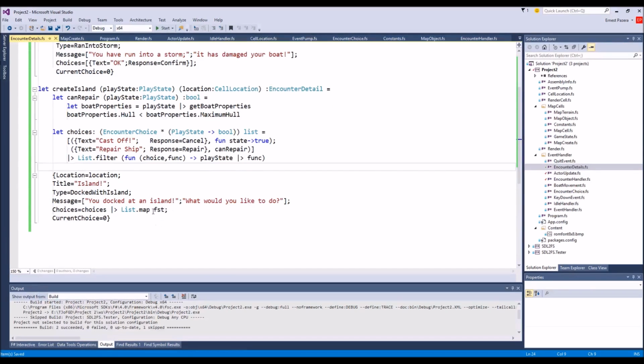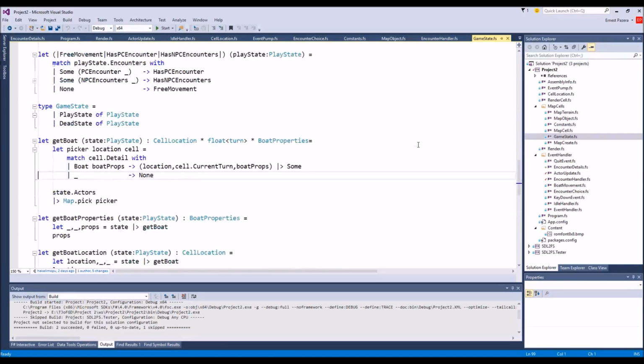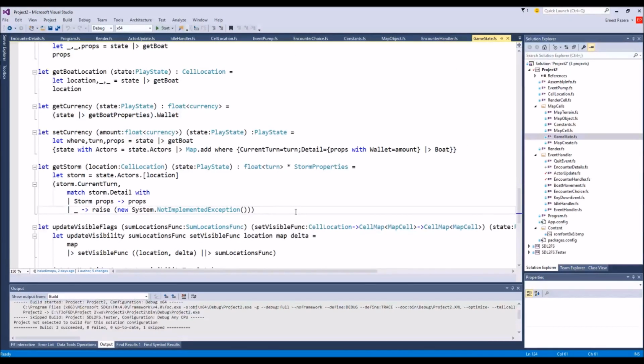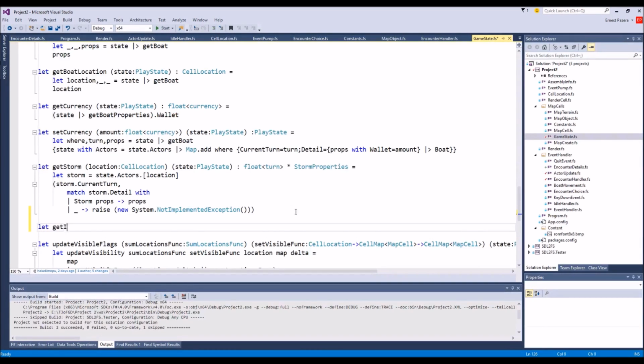something else I can do here is grab the island. Do I have a get island function somewhere? That'd be nice. Get currency, get vote, get storm. I don't think I have a get island. We're going to do a let getIsland with a location, which is a cell location, and a state. And we're going with more or less this function call, and this is going to be island properties.